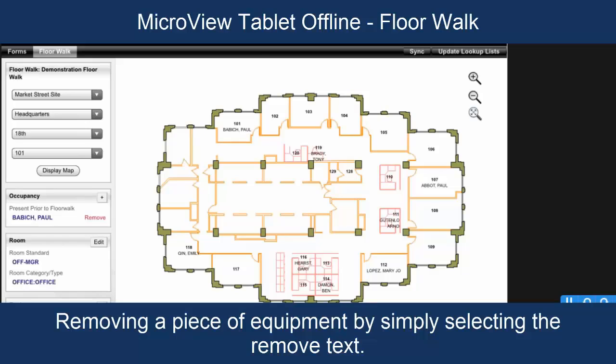So now we've shown examples of how to use the Floorwalk application in MicroView Tablet to do Floorwalks for occupancy, room characteristics and attributes, and equipment. And this concludes this demonstration.